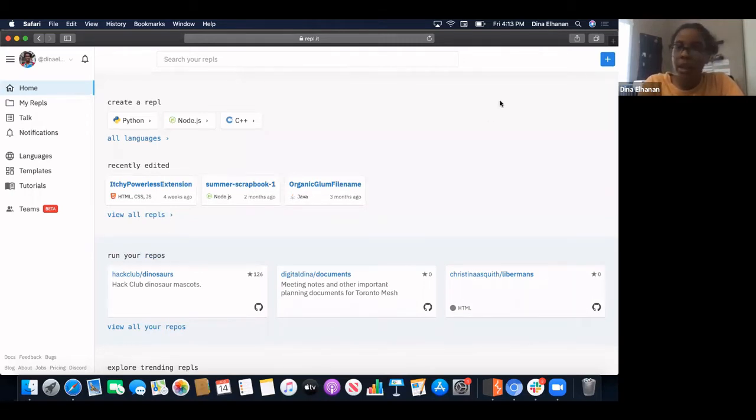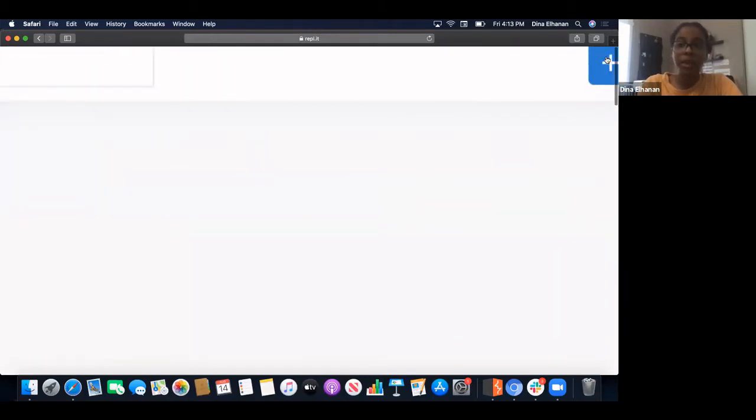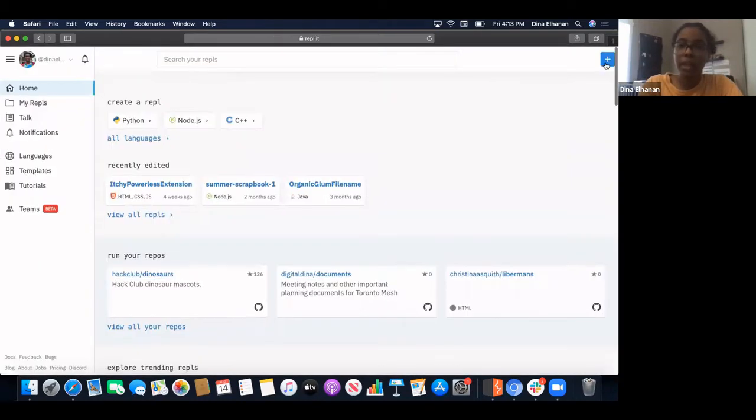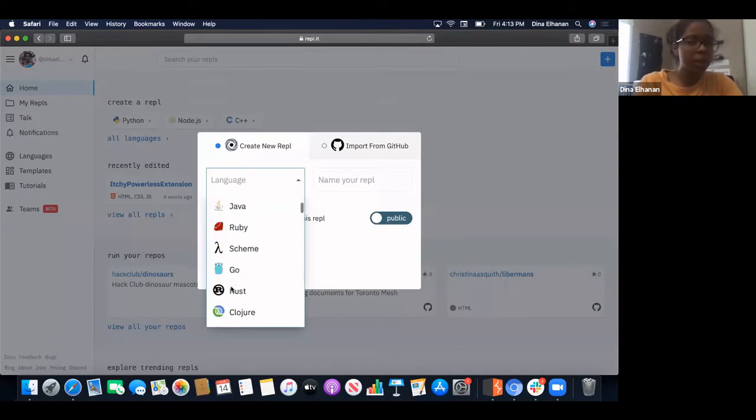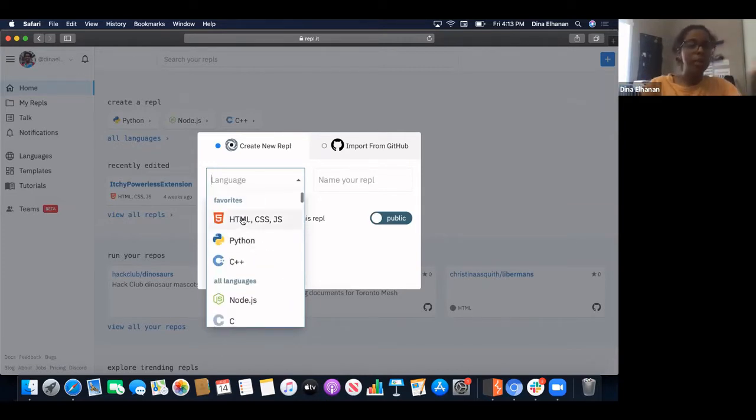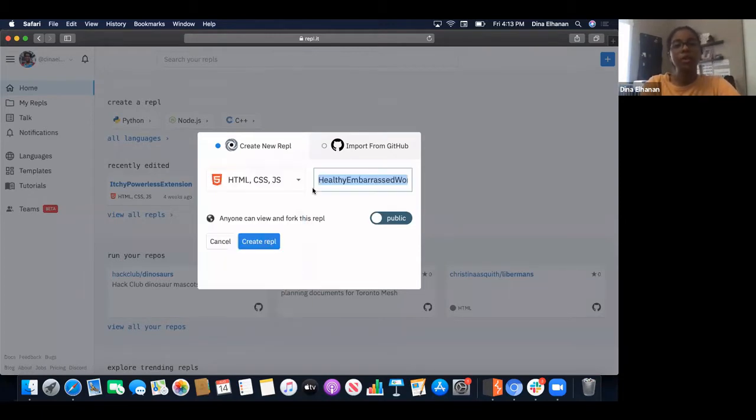So once you're on the screen, you can click this plus button right here, and that basically just starts a new project. So I'm going to click this plus button. You can choose what language you want your project in. I've sometimes done Node projects on here, so whatever language you're writing in, you can choose. Today we're just building a simple website, so we're going to be using HTML, CSS, and JavaScript.